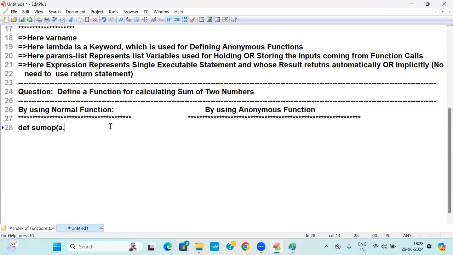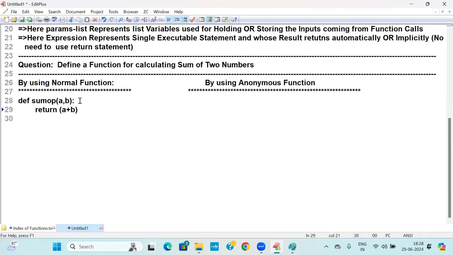def sum_op(a, b): c = a + b, and then return c. Or you can also happily write return a + b. Understand? So how many lines are you writing? Compulsorily 2 lines you need to write. Coming to the main program, what are you doing? res = sum_op(10, 20).